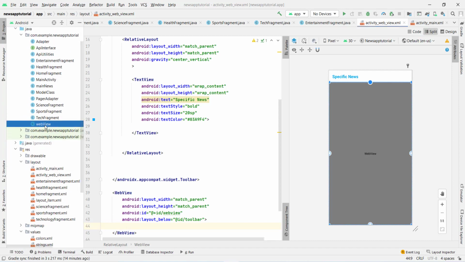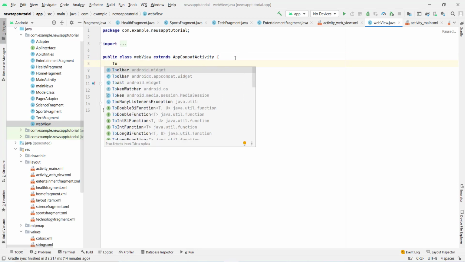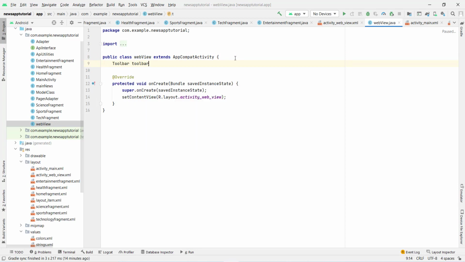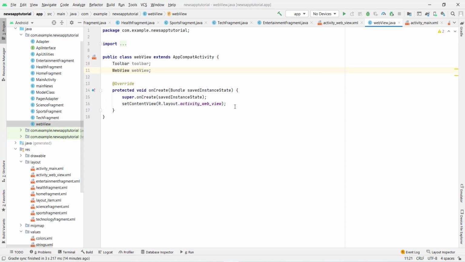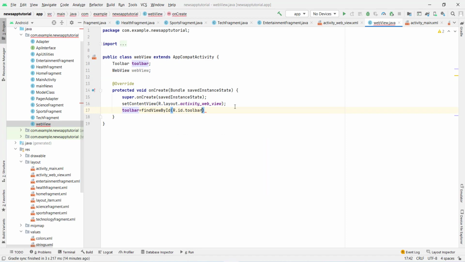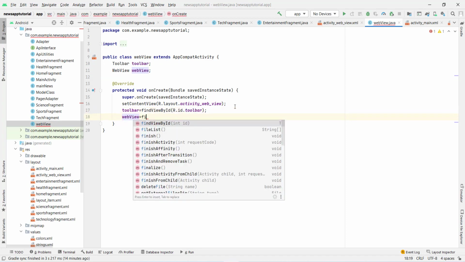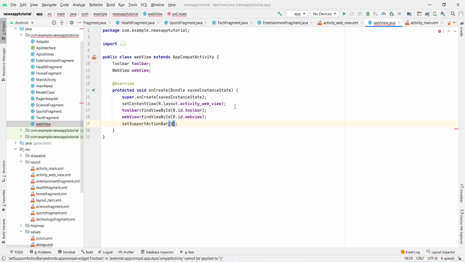Now open the webview.java. So where is the webview.java? Here it is. Now inside this we have to write the code of how to load the URL inside our web view. So first of all we have to declare a variable of toolbar. So toolbar, which is the androidx.appcompat toolbar, give the variable name toolbar, and we have a web view. So this is fine. Now we have to type here toolbar equal findViewById R.id.toolbar, then webView equal findViewById R.id.webView. So this is perfect. Then we have to simply set the setSupportActionBar, and inside this we have to pass the toolbar. So this is final.